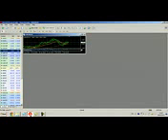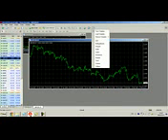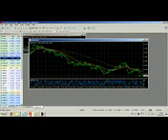Let's choose the next one, Great British Pound USD. There it is here. Bring it over here. Now you can just go directly here to Template and Load Template. And what did we call that one? Test 1. Open. Now it's exactly the same as the other one.